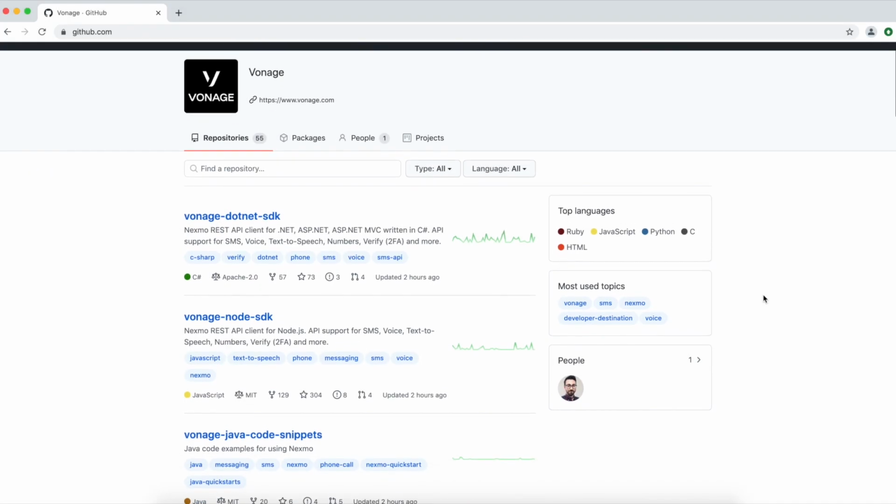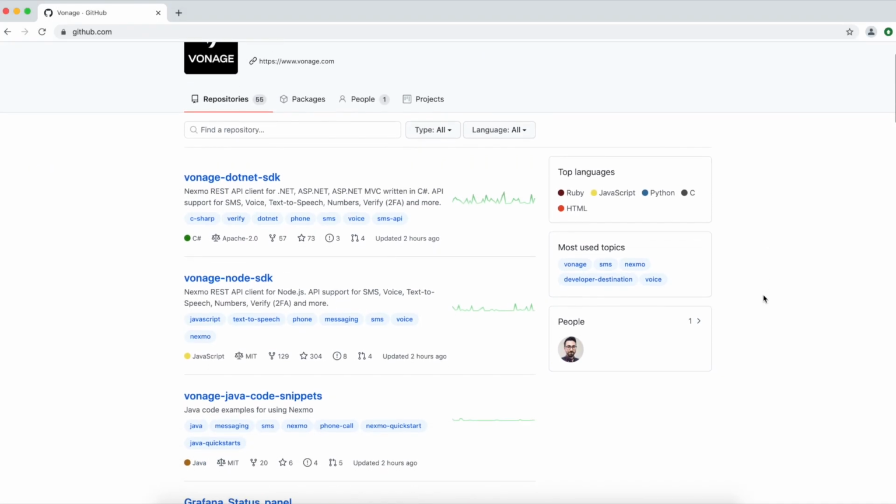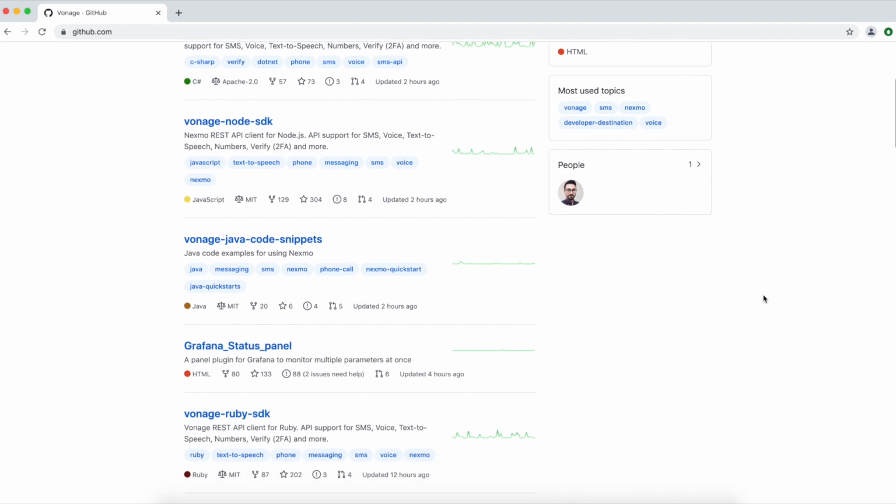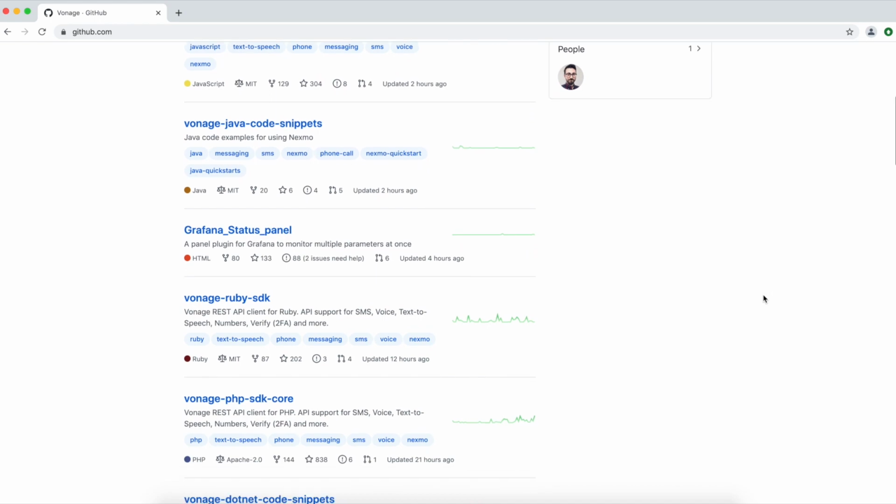Vonage is a global cloud communications platform, providing APIs and SDKs for messaging, voice, phone verification, advanced multi-channel conversations, and video calling with the Vonage Video API. We love open source. We work in the open on all our SDKs, documentation, code snippets, and open API definitions.